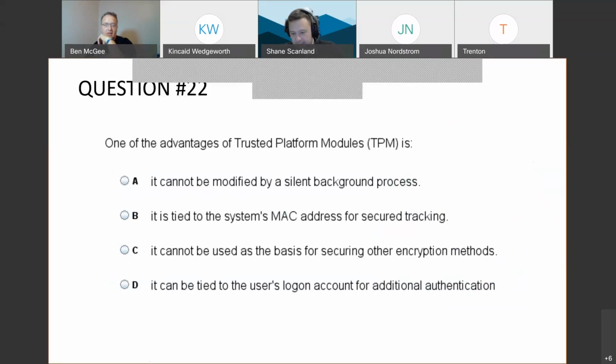One of the advantages of trusted platform modules, TPM, is the bottom one: it can be tied to a user's logon account for additional authentication. We'll probably scratch that because it's a chip and it's based in a particular asset. It cannot be used as the basis for securing other encryption methods. I'm not sure what that's even saying, so we'll leave it for now.